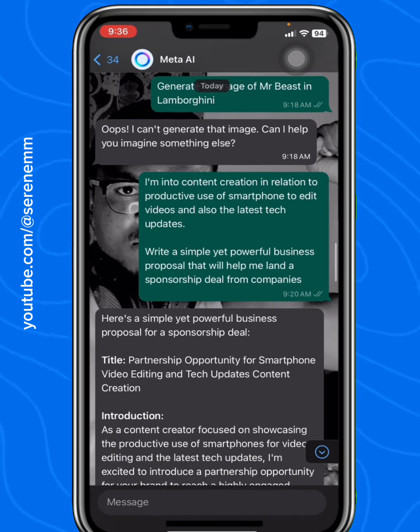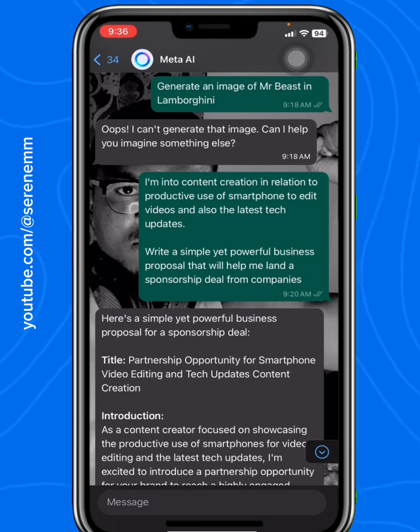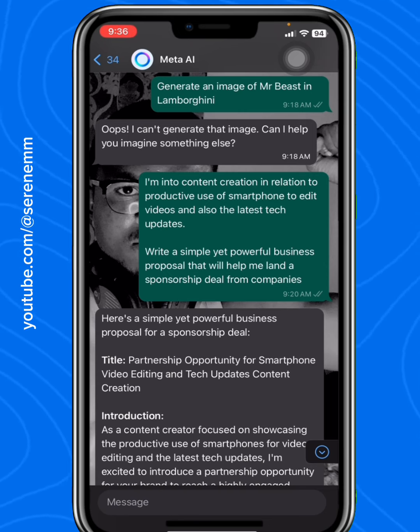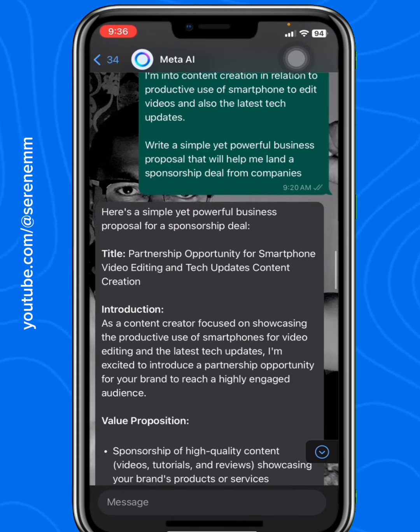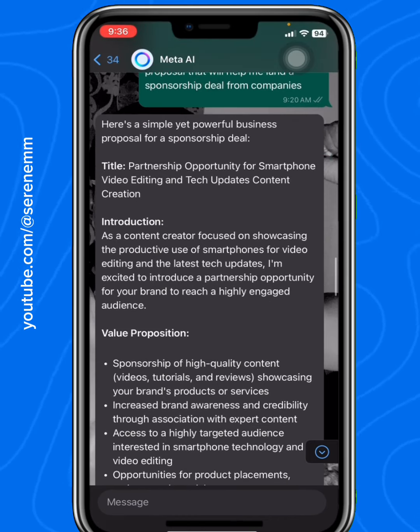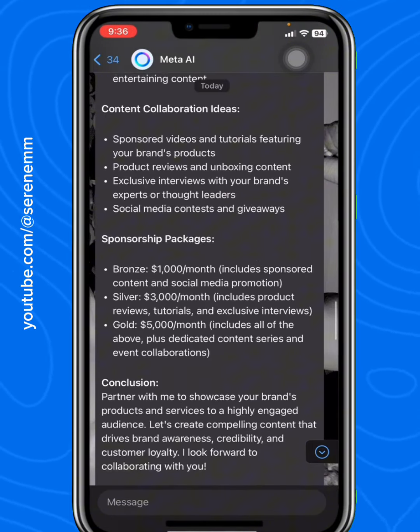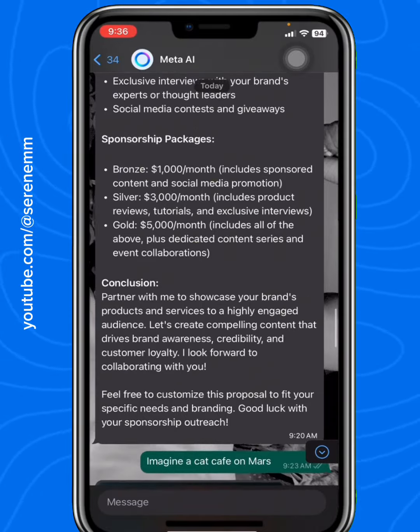So the next thing I asked was, I'm into content creation in relation to productive use of smartphone to edit videos, and also the latest tech update. Write a simple yet powerful business proposal that will help me land a sponsorship deal from companies. So here's a simple yet powerful business proposal for a sponsorship deal. So it gave me a whole lot of stuff that I'm very, very much impressed about actually. And I was like, wow.